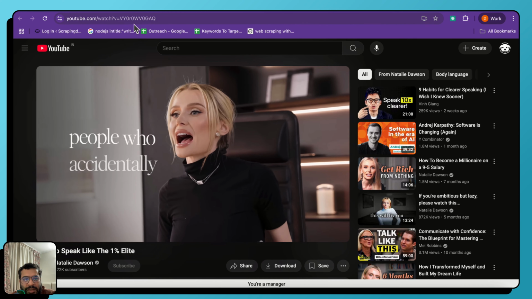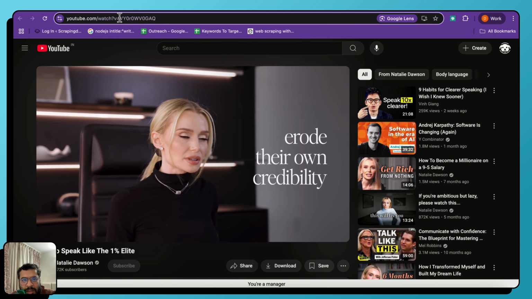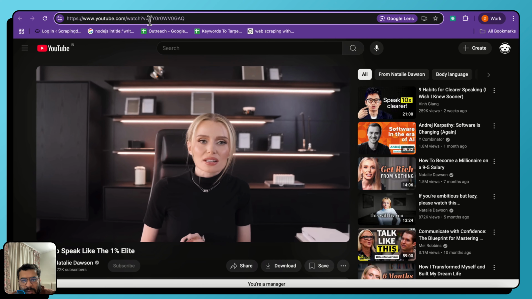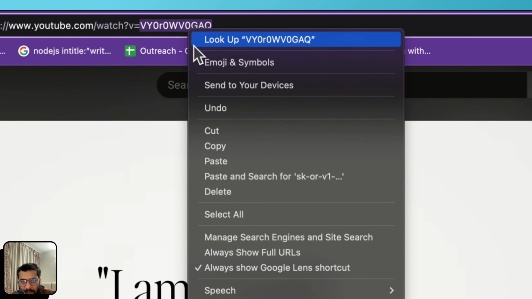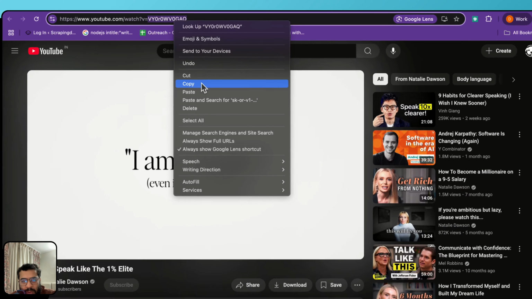So suppose there is a video and this is the whole link, the video ID would be what comes after v equals. So if I want to get comments from this video, I would copy this video ID and paste it here, and then I would go to Scrapingdog, where I would find my API key on its dashboard. I would copy that from there.